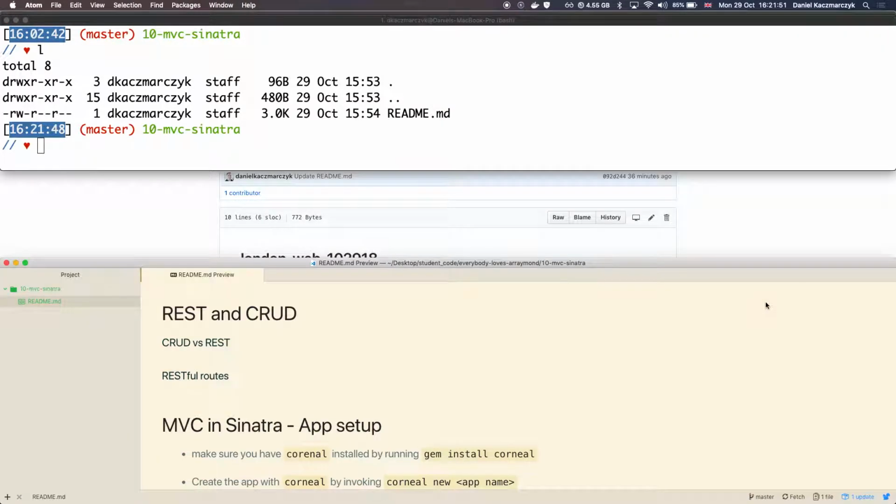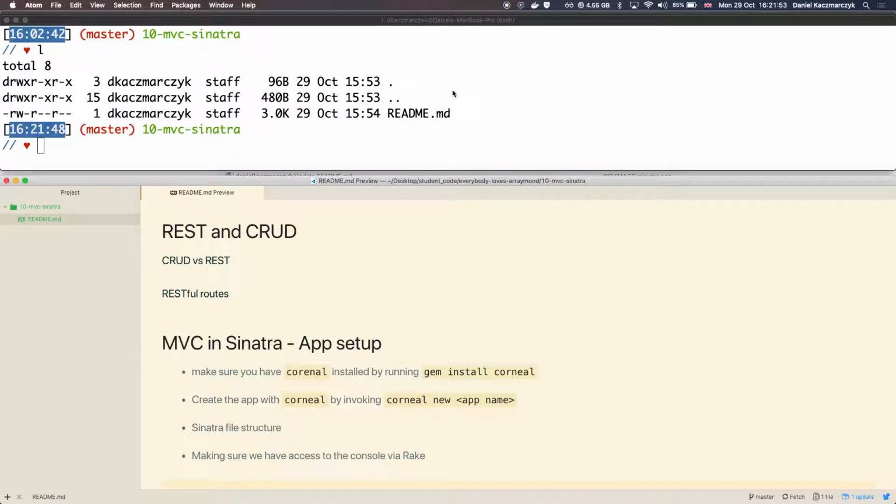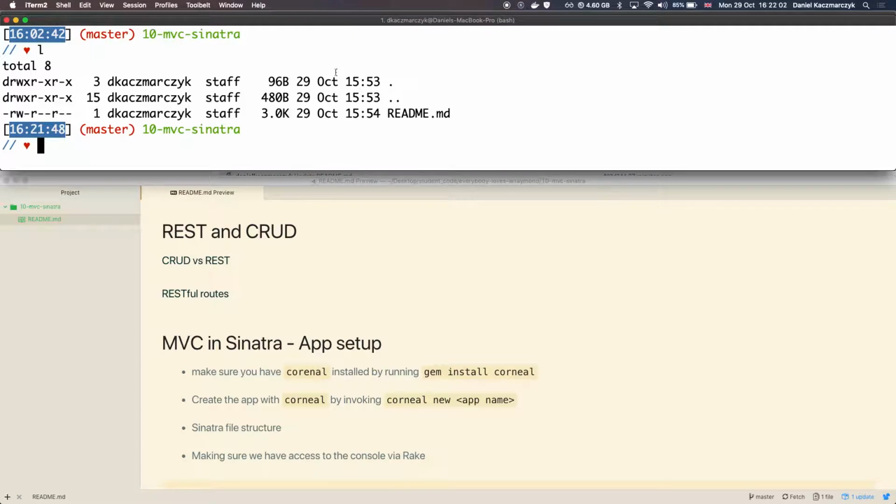I'm going to use a gem called Corneille. Anyone into Sinatra as a singer? No? Neither am I. I'm just waiting for someone to tell me that they know why Corneille is called Corneille.